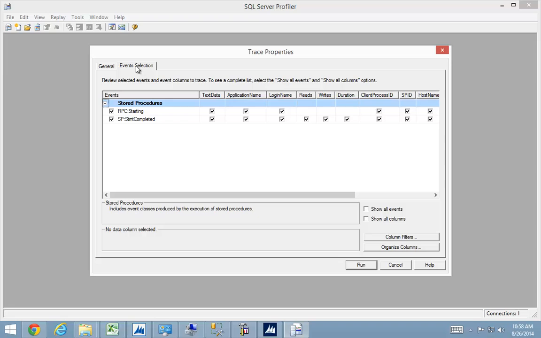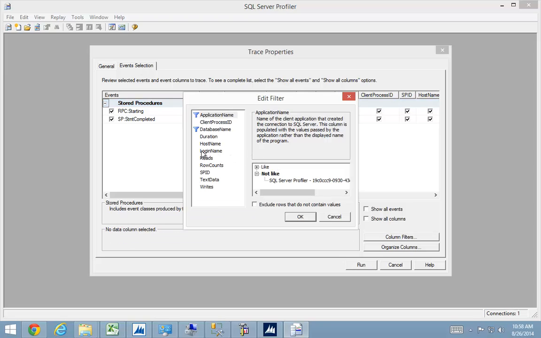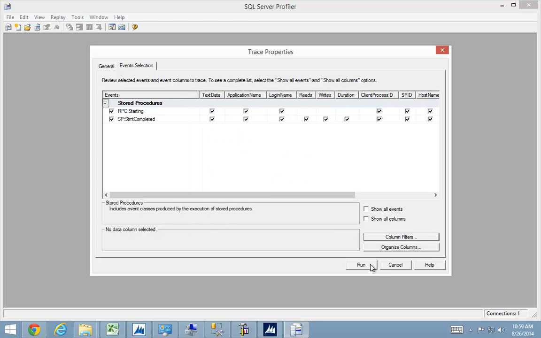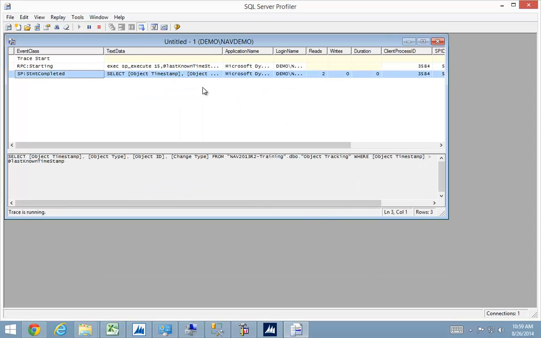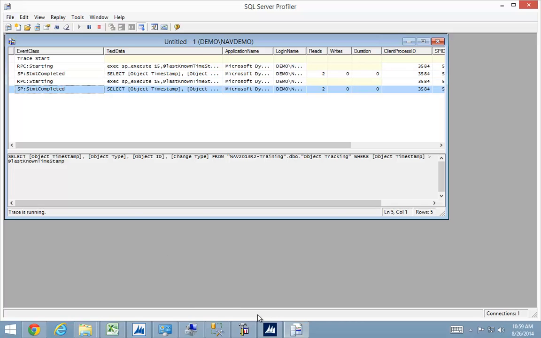I can now go to event selection, and I can do a column filter in here. Since I used another user in here, I can say I want to use user NAV recording. It's always a good idea to put the percentage signs around it, because it's not always consistent what the name is with uppercase, lowercase, domain, and so on. But as I run this one, I'll now see a few things happening in here.